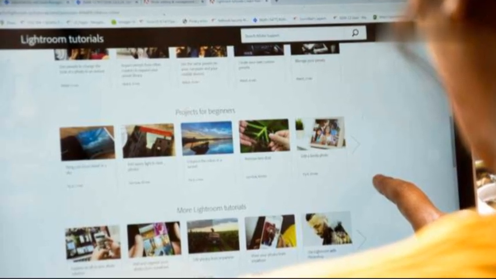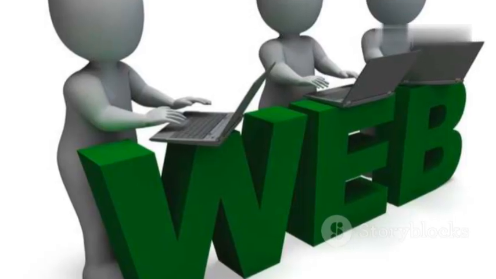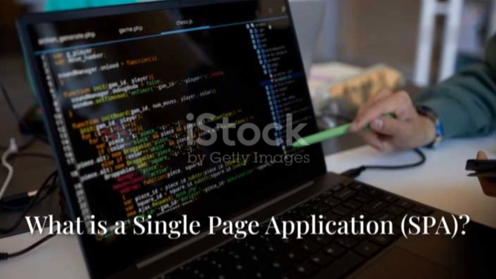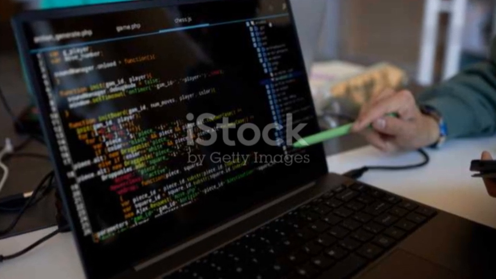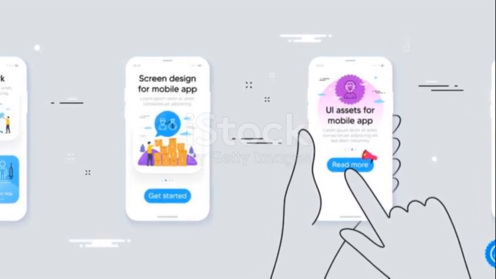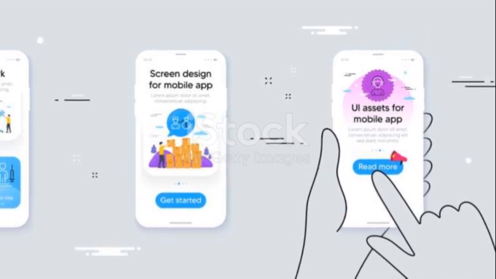Today, we're talking about single-page applications, what they are, how they work, and why they're revolutionizing web development. So, what exactly is a single-page application? Imagine this, you're browsing your favorite social media app, scrolling through your feed, clicking on profiles, liking posts, all without the page ever reloading. That, my friends, is the beauty of an SPA.